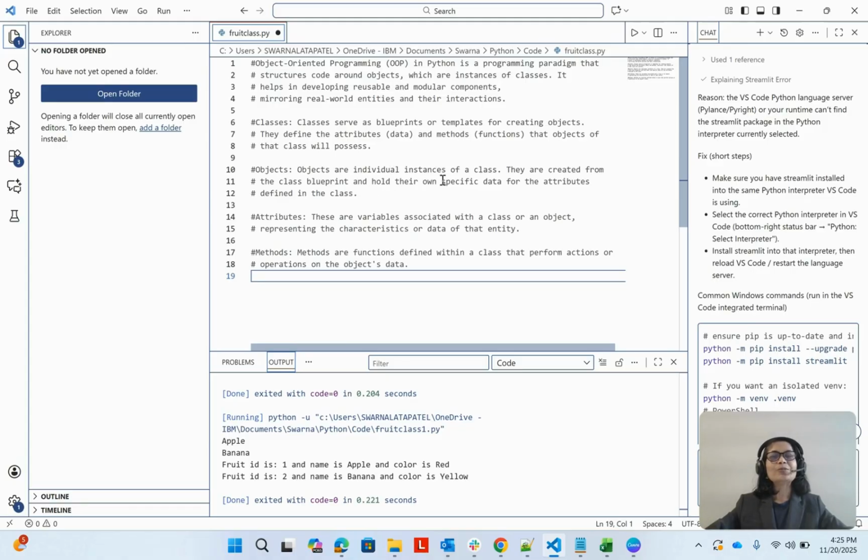Objects are individual instances of a class. They are created from the class blueprint and hold their own specific data for the attributes defined in the class. The attributes are like variables, associated with a class or an object, representing the characteristics or data of that entity. The methods are again the functions defined within a class that perform actions or operations on the object's data.